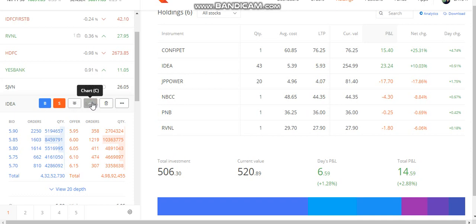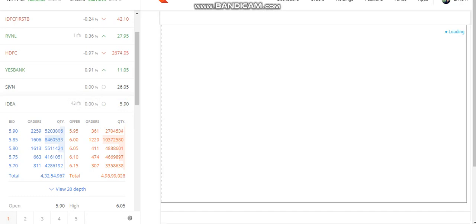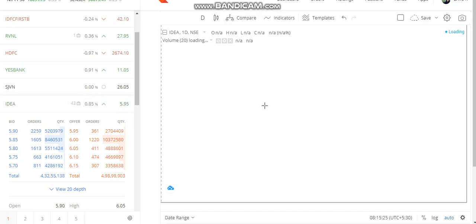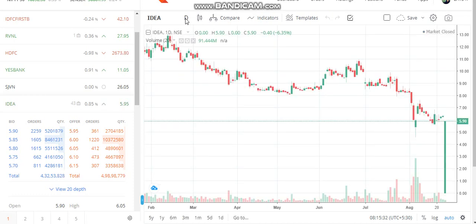You can see the chart if you want to see the details. This chart technical analysis I will show you in one other video, how you can check it, because this has lot of parameters. One day you can't understand, it requires some analysis.